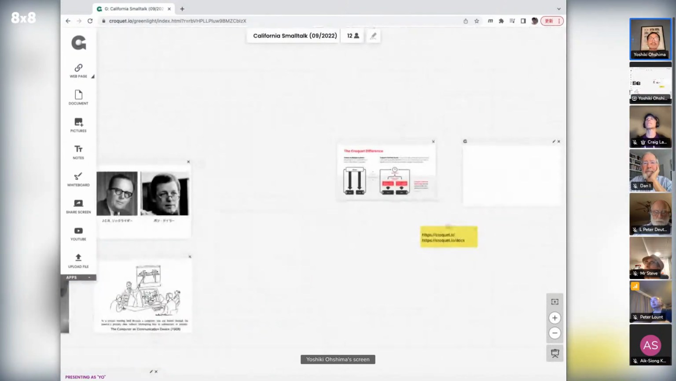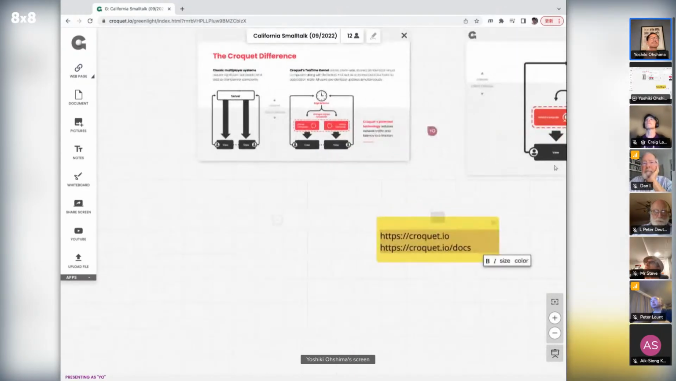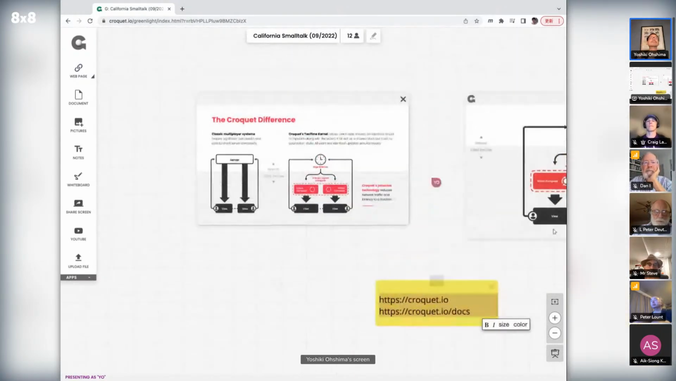So that's our current Croquet company. Please visit those pages. You can see our website. And I'd like to talk about what is different as far as the network topology or network architecture is concerned.